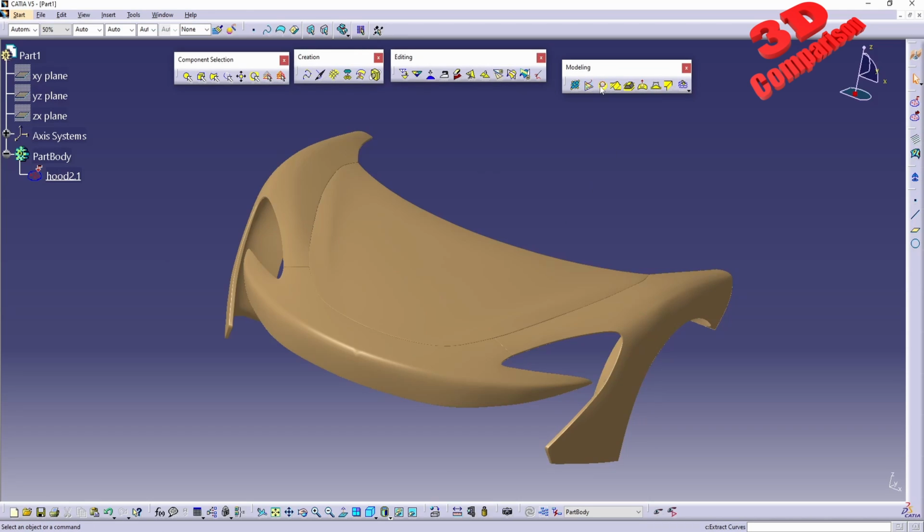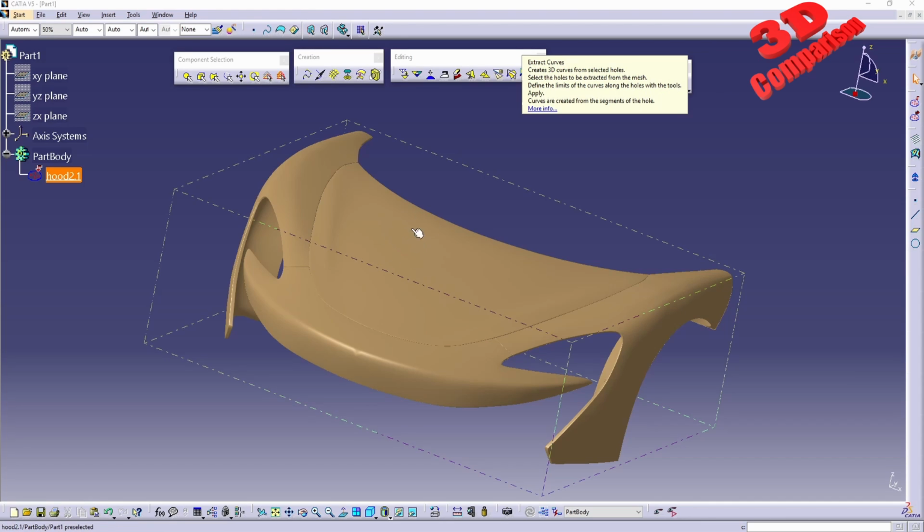CATIA V5, we're going to check extracting curves. If you look at the information, we can see that we can create 3D curves from selected holes, and those can be extracted from the mesh. We can also define the limits of the curves along the hole using the tools associated with that. And curves can be generated from the segments.